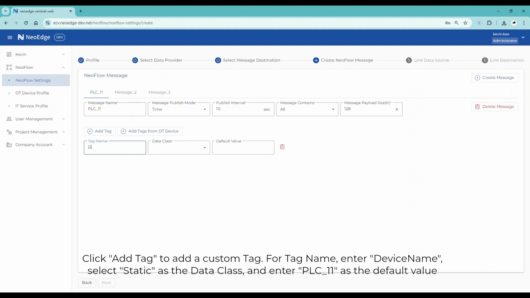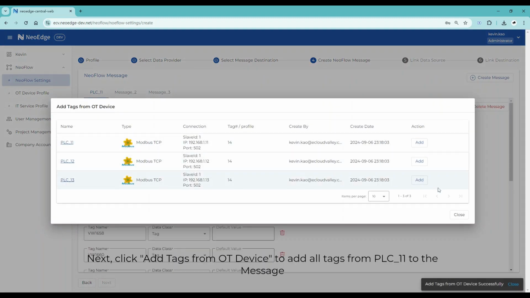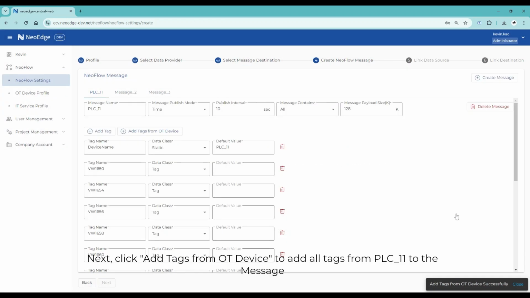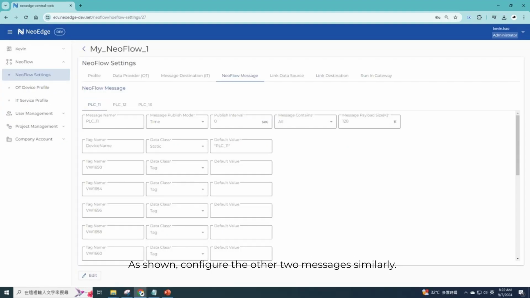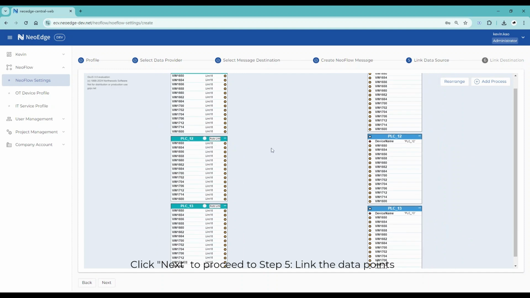Click Add Tag to add a custom tag. For tag name, enter device name, select static as the data class, and enter PLC_11 as the default value. Next, click Add Tags from OT Device to add all tags from PLC_11 to the message. As shown, configure the other 2 messages similarly. Click Next to proceed to Step 5, link the data points.